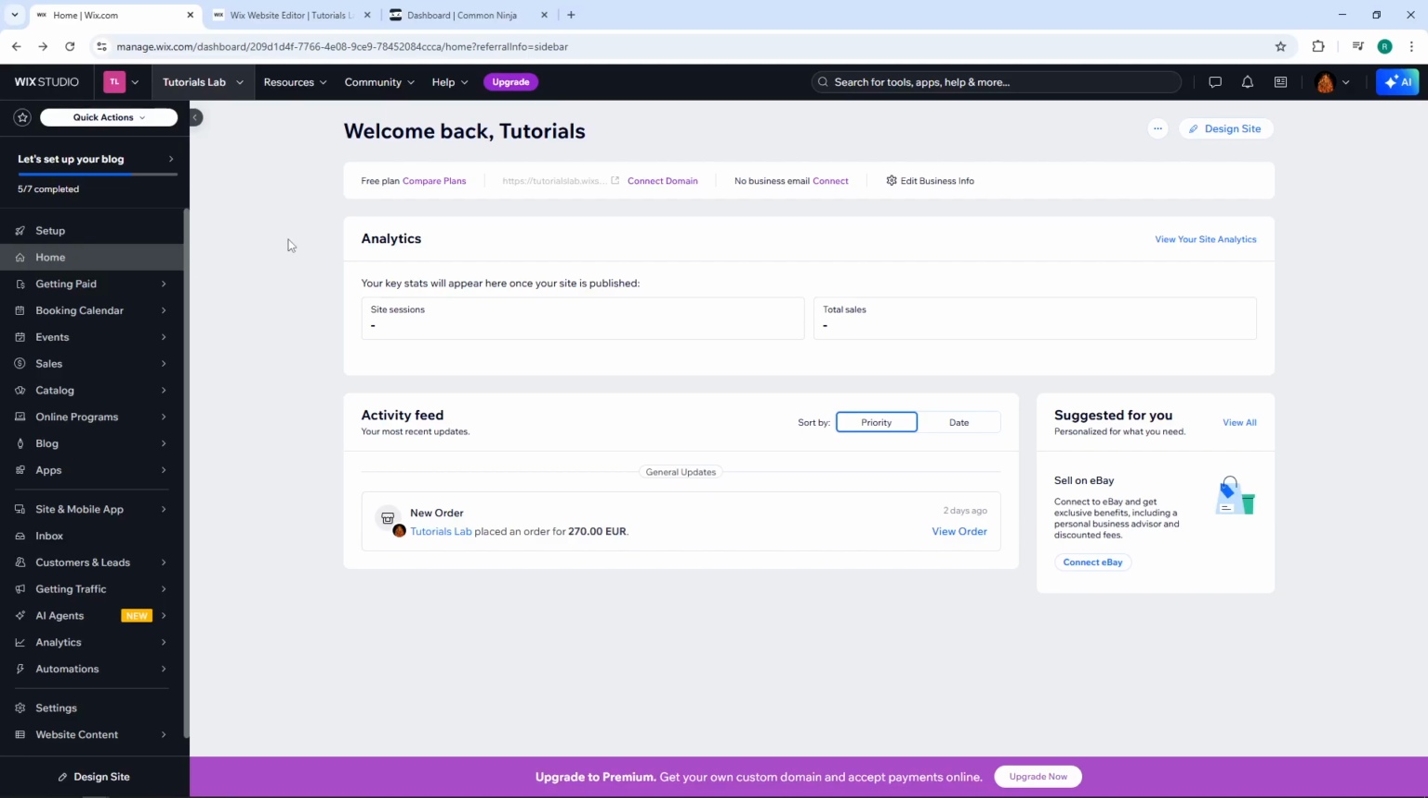Welcome back, everybody. Today I'm going to teach you how to add a notification bar to your Wix website. This is a fantastic way to grab your visitors' attention with important announcements, promotions, or any key message you want displayed at the top of your site.